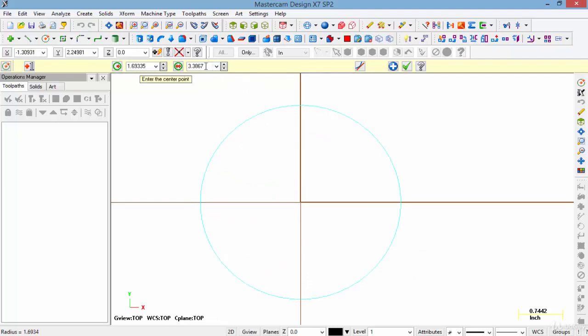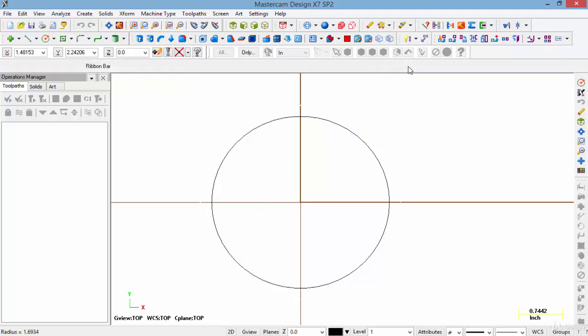Now at this point the circle diameter right in this field here is 3 inches, 3.867. So while it's highlighted, enter 3.0. Then click enter, and you can see the circle is now updated to 3 inches. Then we click on the OK button, or this little green check mark.